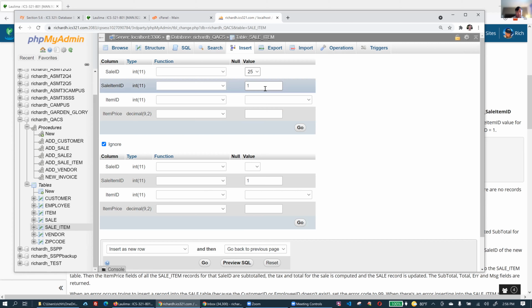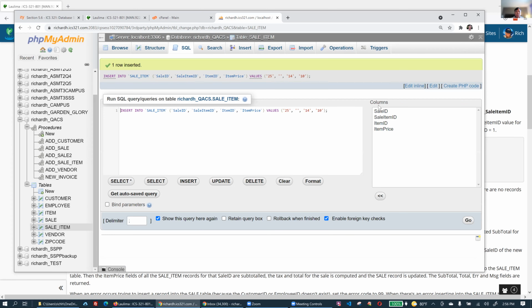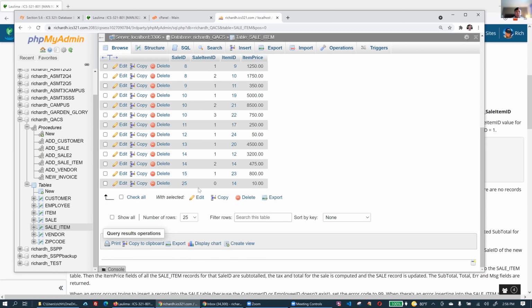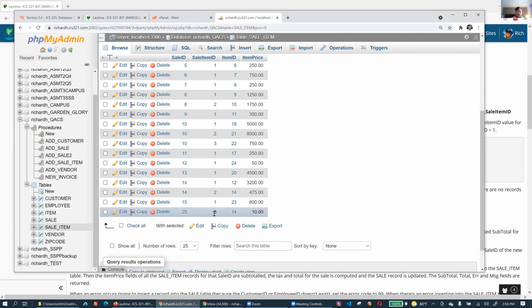And I'm gonna, what happens if I leave it blank? Item ID of this, $10. And what happens if I click on this? A blank was inserted in there. What does it say? 0. Okay, so that's not a good sale item ID. It should be 1.